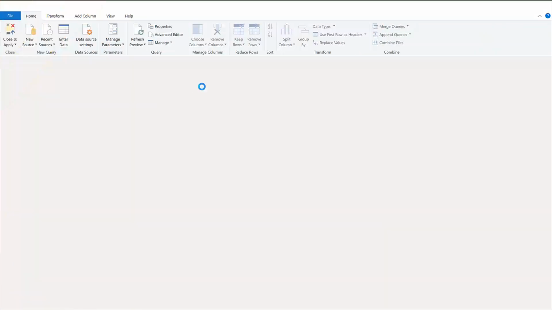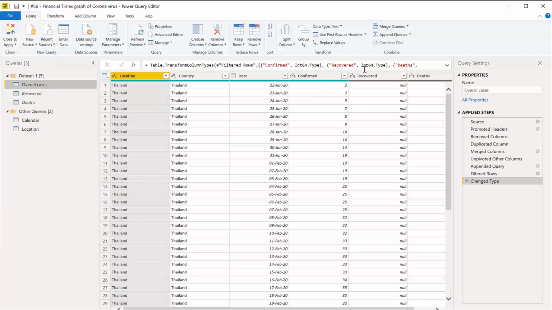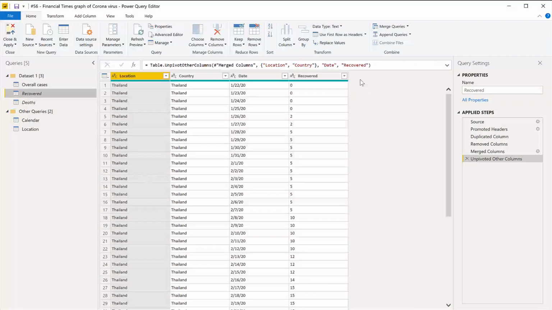The reason why, let me show you. What we've done is we have confirmed, recovered, and deaths in three separate columns, but we don't want to do the new cases calculation three times, so it's better to just put them all in one column and then tag them. So what we're going to do, we go to first recovered.